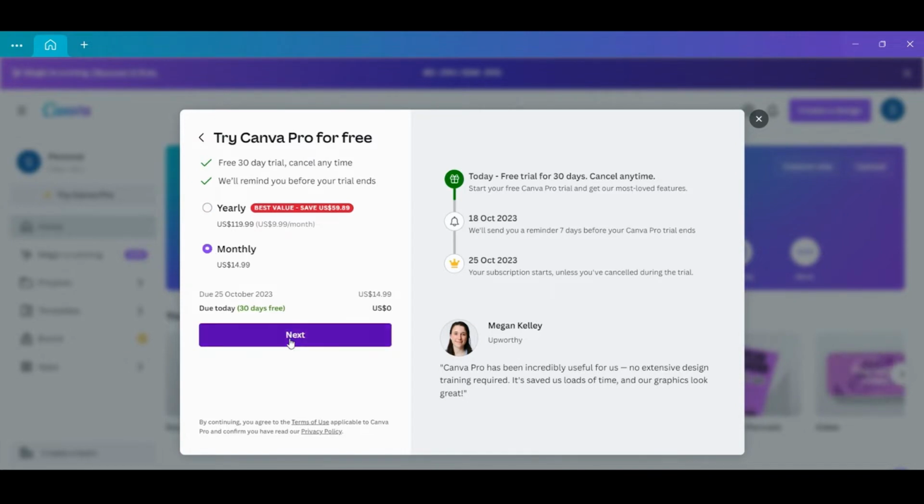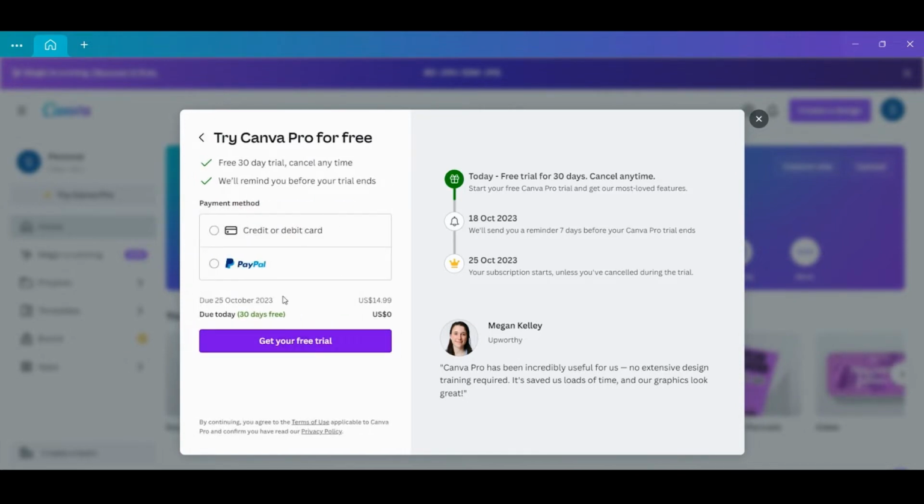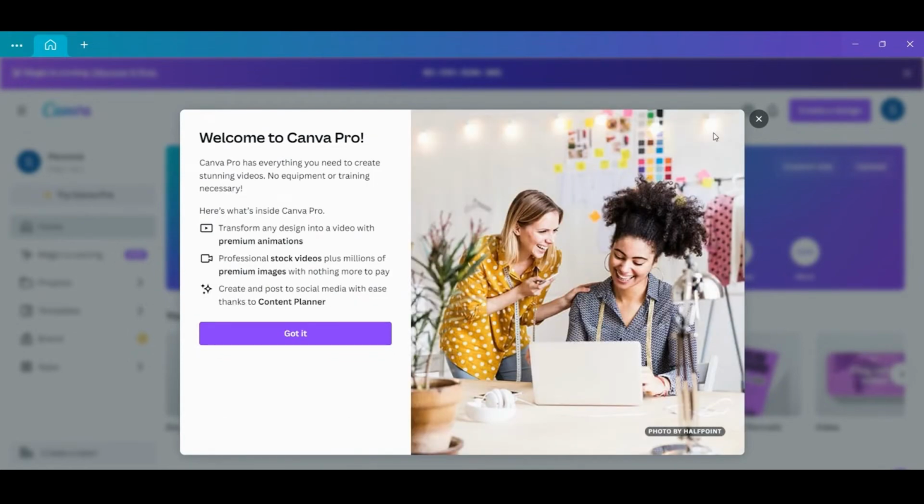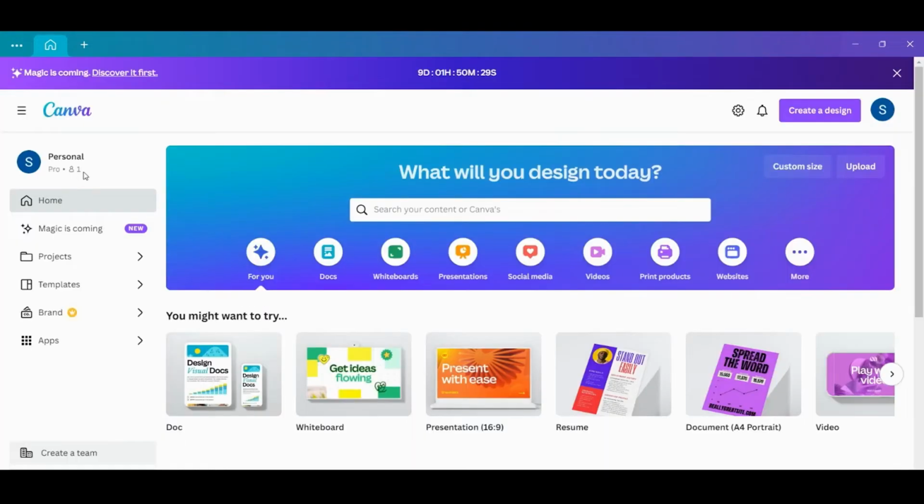Click on Next. Here you want to put in the information, credit card or PayPal. And if you follow all these steps, then you can see you have got Canva Pro. So now I'm in the Canva app and I have the Pro version. One thing that is very important is that you want to cancel your subscription. I'm going to show you how to do that.